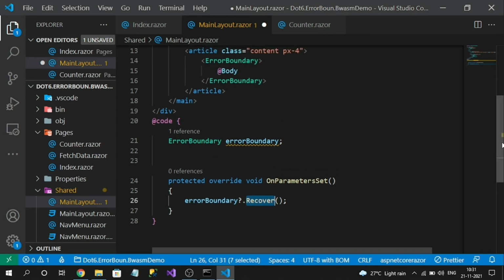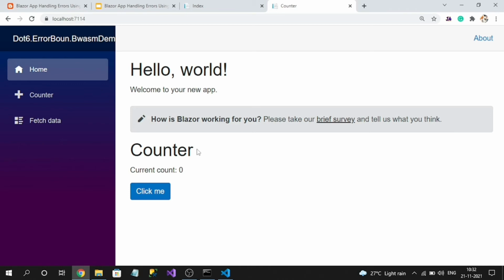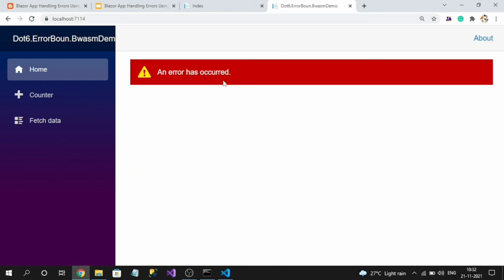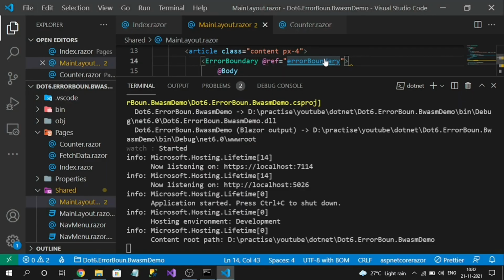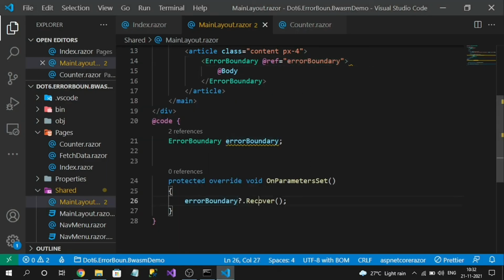And now we have to get the instance of the error boundary, right? So to do that, we have to use ref, and here we need to pass our error boundary variable. Now we will get control over this component in our C# code. Okay, so let's run and test now. Let's click and get the error. Now we got the error. If I navigate to the counter page, see, now I am able to load the counter because our message has been cleared by the recover method.